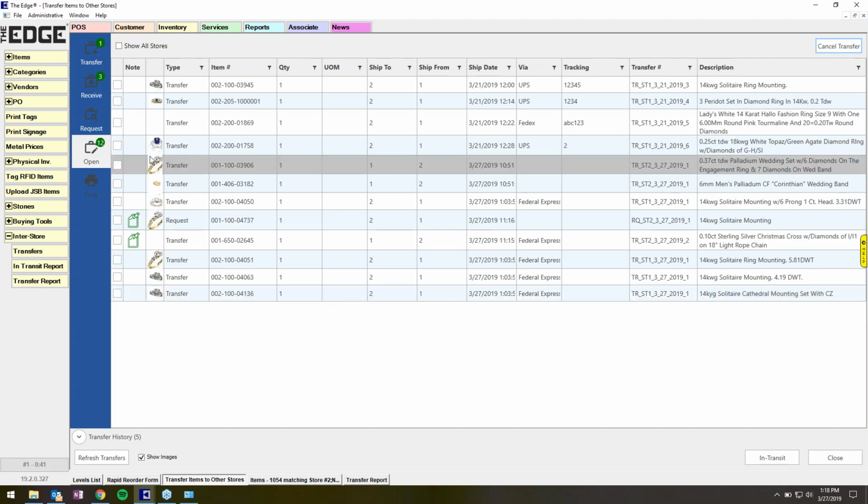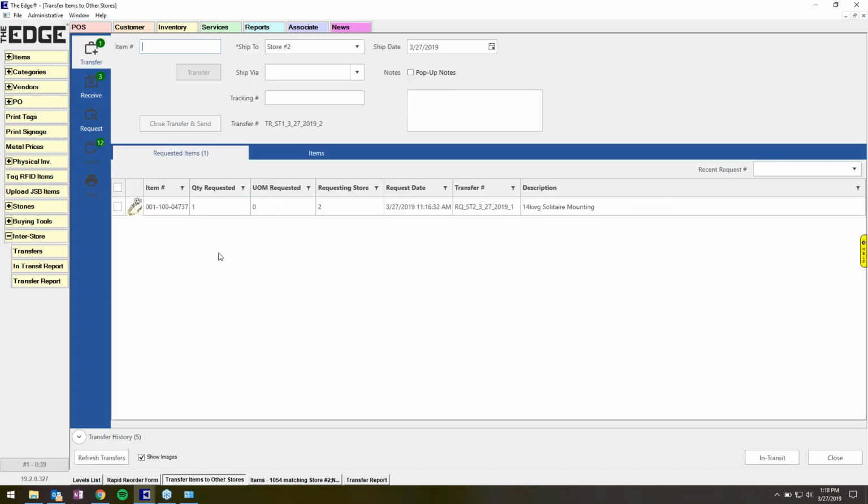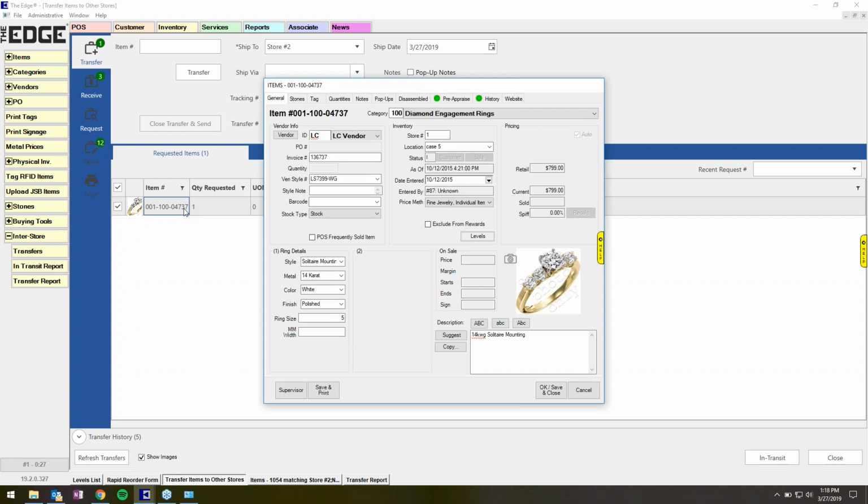So on the request screen, it would only show the item code. It would not show the style code, nor the location where the item is. They would have to click on the item code to see more about the product, correct? Yeah. Right, you would have to double click there. Okay.